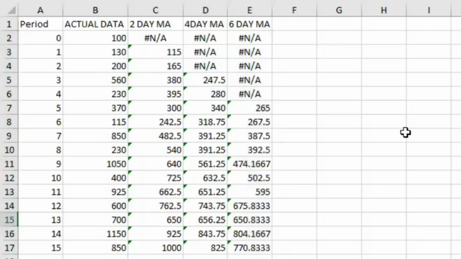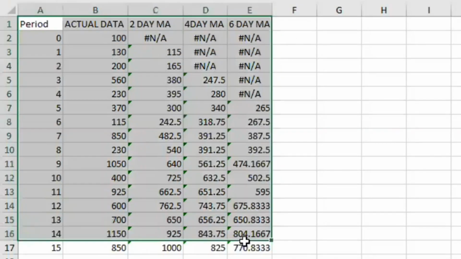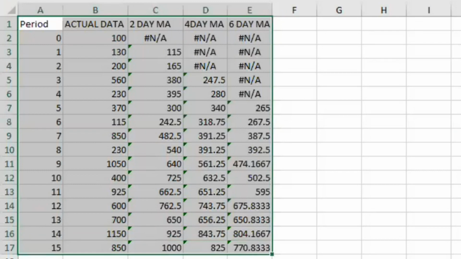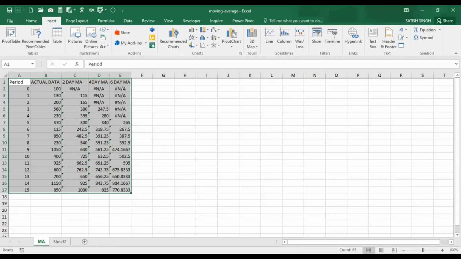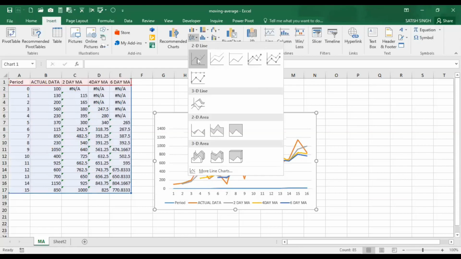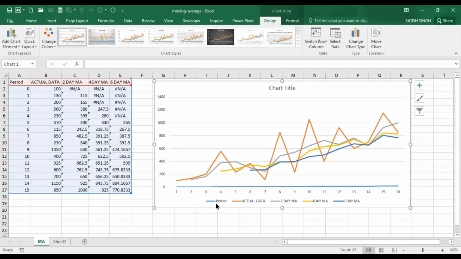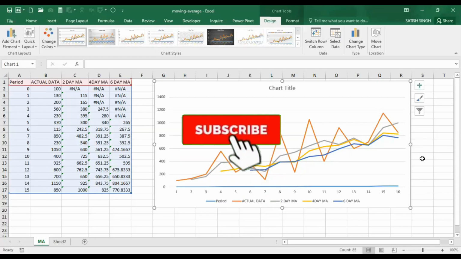Now let's see how it will look. First, select the entire data and go to insert, and in charts select this one. It shows the time period, then the actual data is plotted, then the 2-day moving average, the 4-day moving average, and the 6-day moving average. How to interpret these results, I will discuss in the next video.